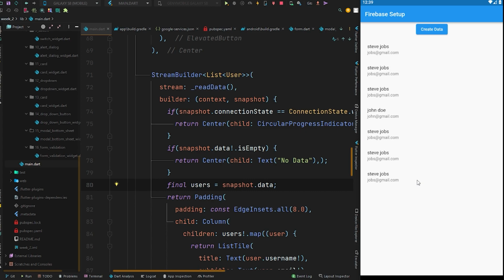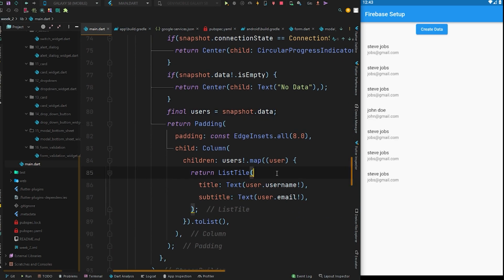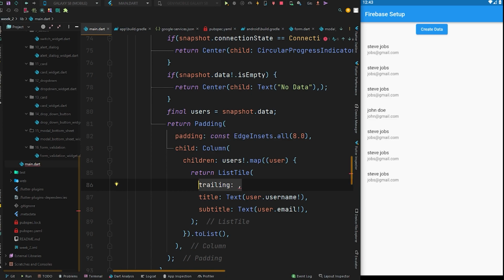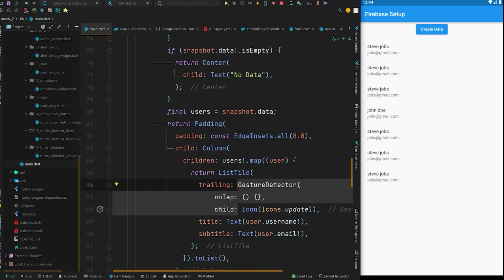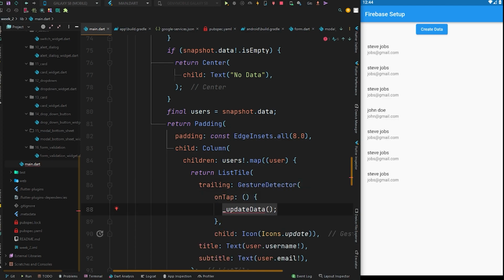So that was it for reading the data from our Cloud Firestore database, and now let's go for updating the data. To update the data from our Flutter application in the Cloud Firestore database, first of all in the ListTile we are going to have the trailing property, and here we will pass the update icon, wrap this widget with a GestureDetector, and in the onTap method we will simply call the updateData method.